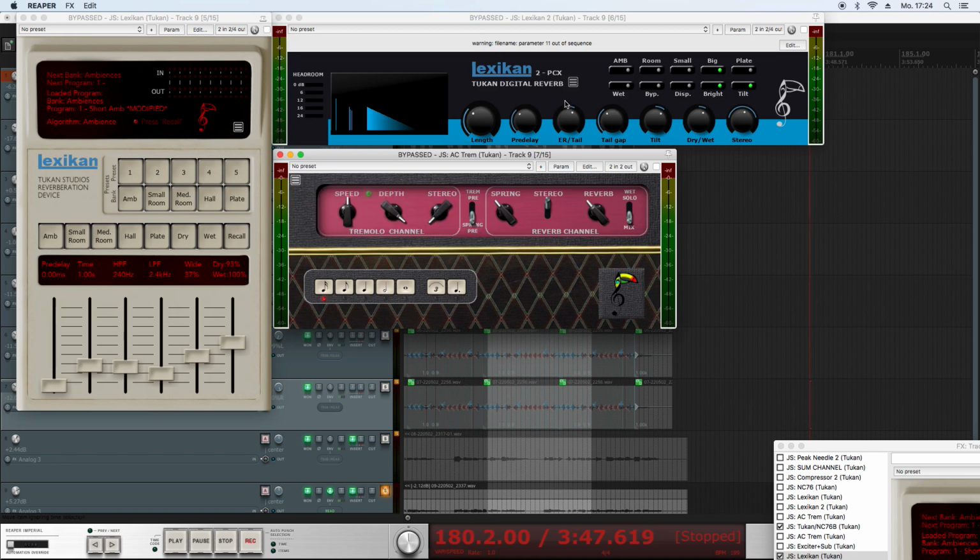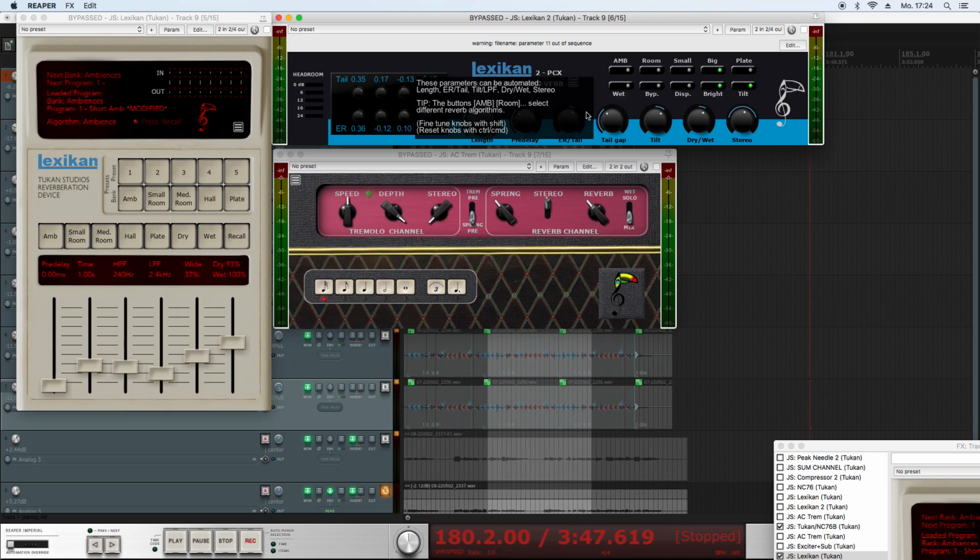The next plugin is the Lexicon 2, where you can now switch on and off the chorus effect from the menu. You can show or hide the algorithm settings here. And you have the info box, which tells you which parameters can be automated in this plugin. And again, the tip that the buttons, ambience, room, small, big, played over here are not presets. They are knobs for changing the algorithm.